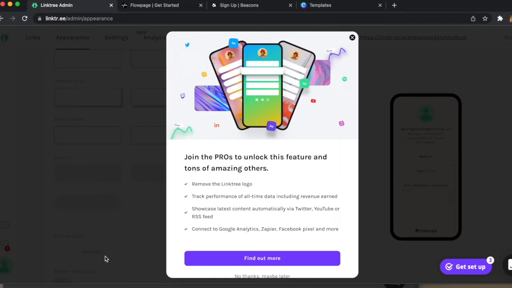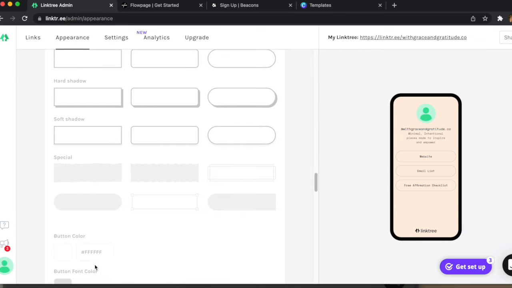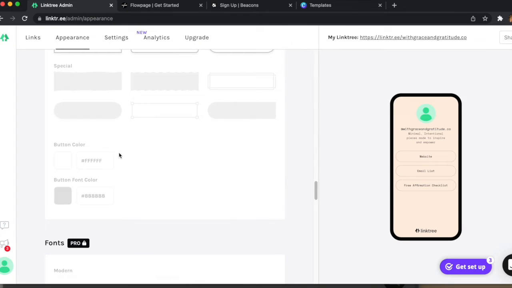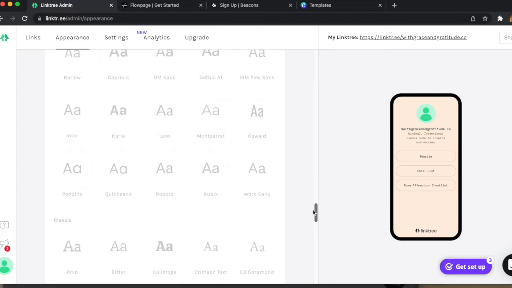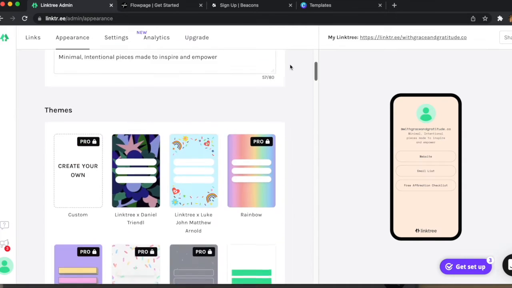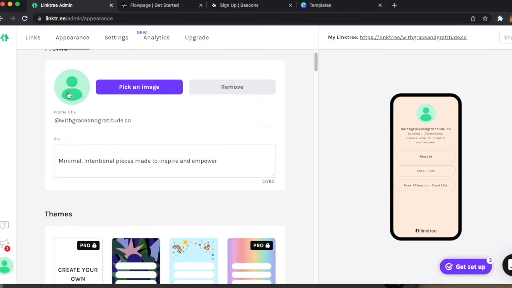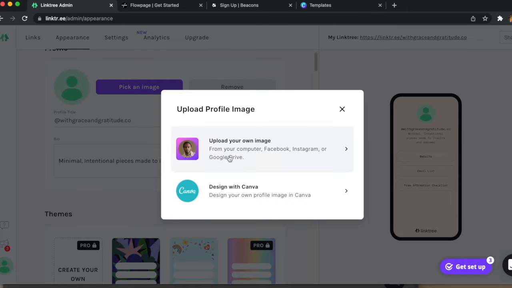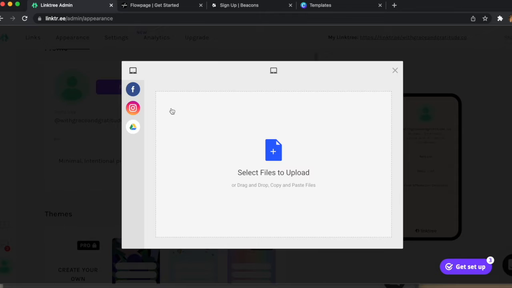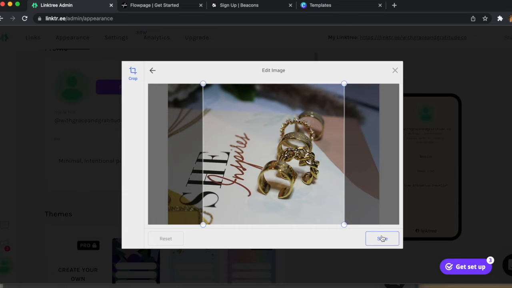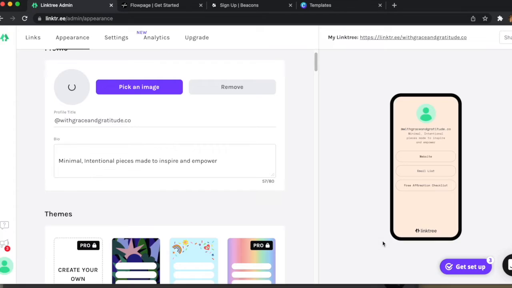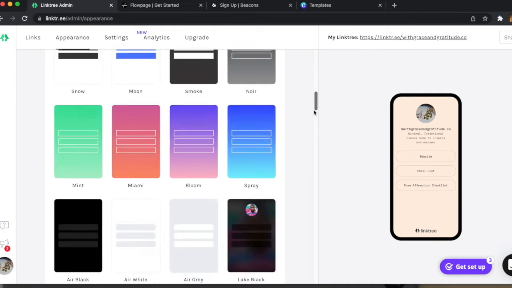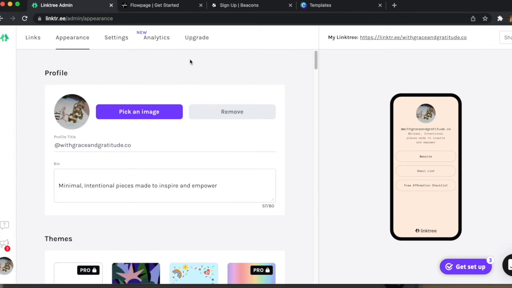Looks like you can also add in, this might be for the pro version, but you can probably add in some hex codes for your different colors based on your themes, and get the pro version to change your accounts as well too. Looks like I can add a profile image. I can pick an image. All right, so I picked a random image from my shop. Upload. Nice. There we go. I like it.